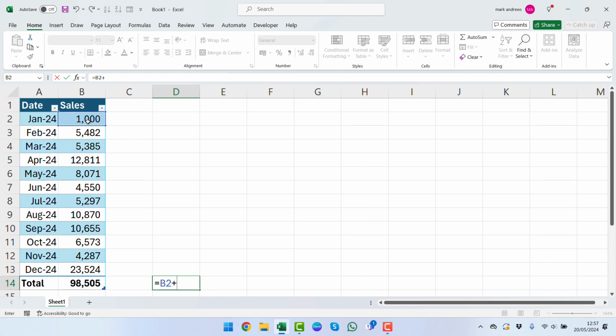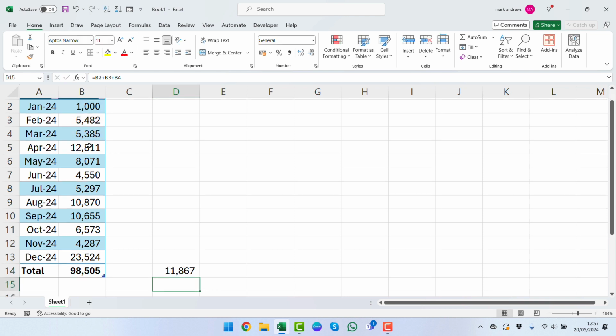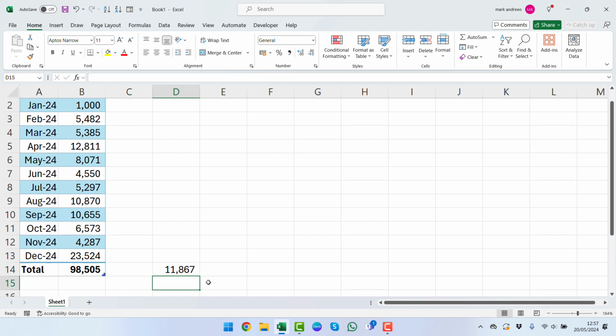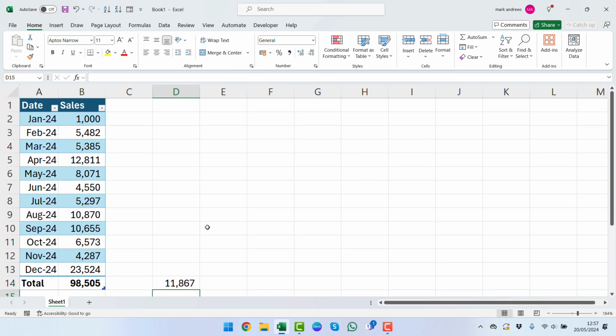We can then add the plus. You have the options of the minus, the divide, and also the times. But for us, we're just going to click with the plus. We'll add B3, and then we'll add B4 at the bottom there. And we can see now that that's just added it all up, giving us the total of 11,867 for us.